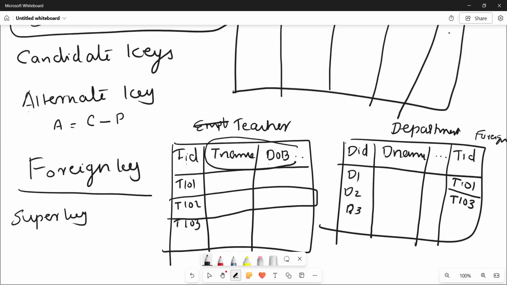So the main keys are the primary key, candidate key, alternate key, and finally foreign key. These are the basic keys of a database.